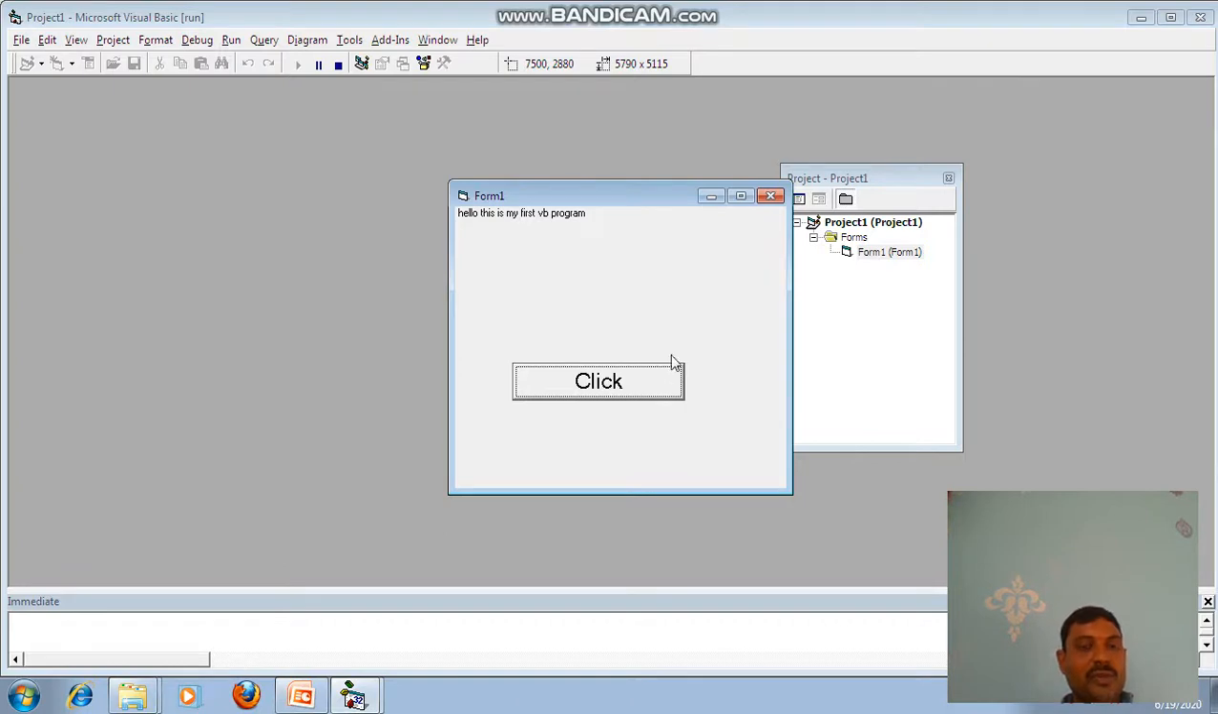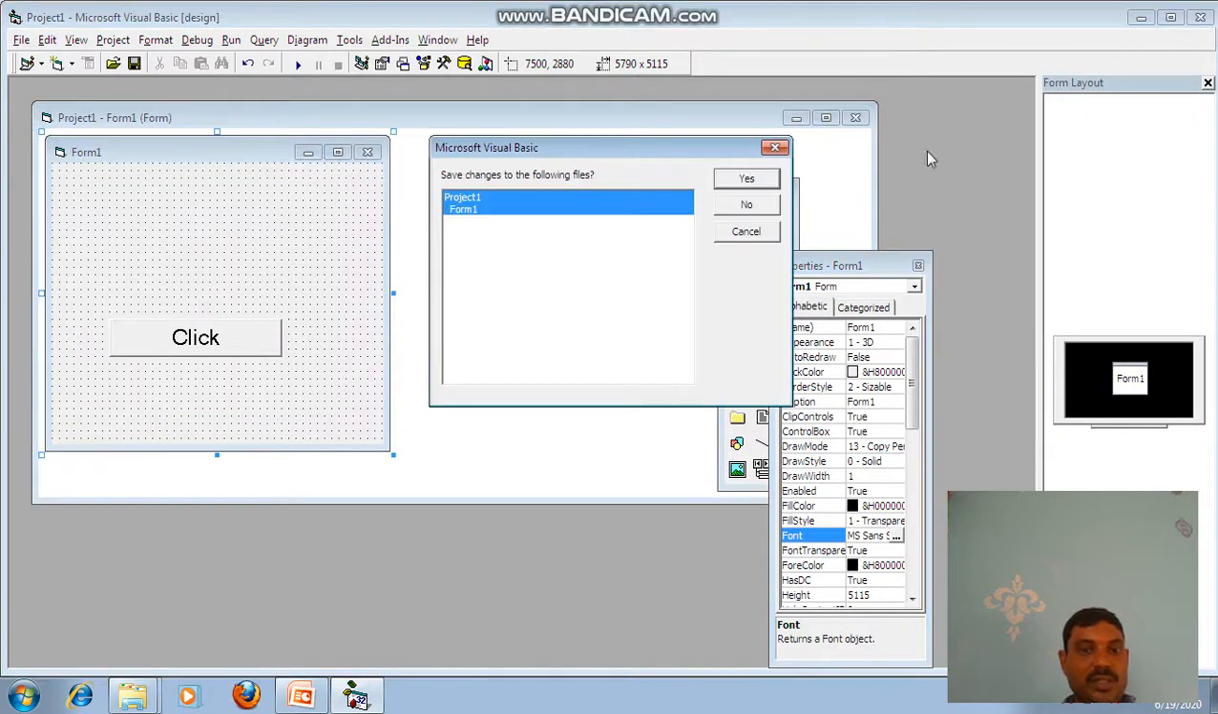So when you run this application, the code is not executed until the happening of an event. It means when you click on this command button, only then is the code executed. Okay, so this is called event driven programming. I am closing the application, right?